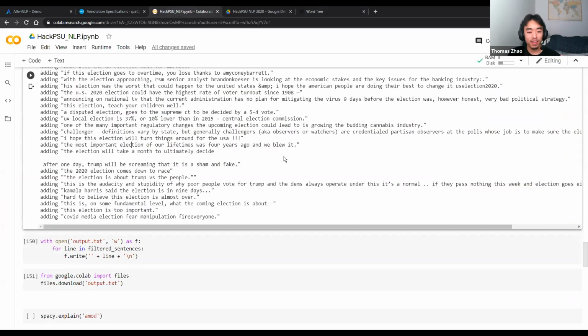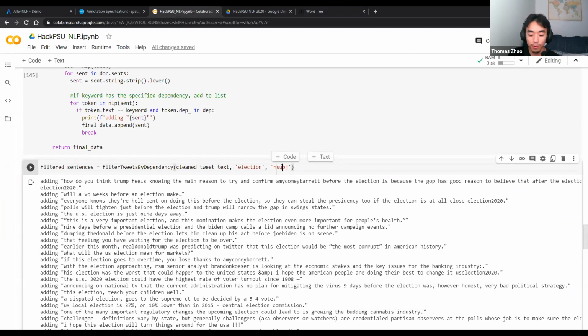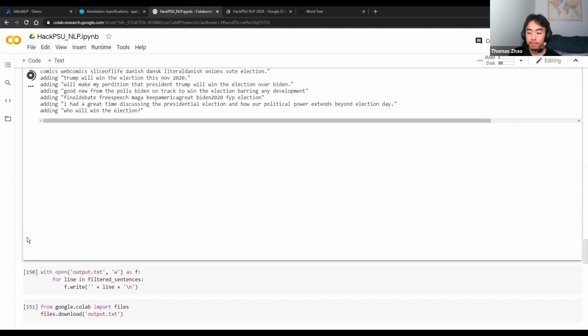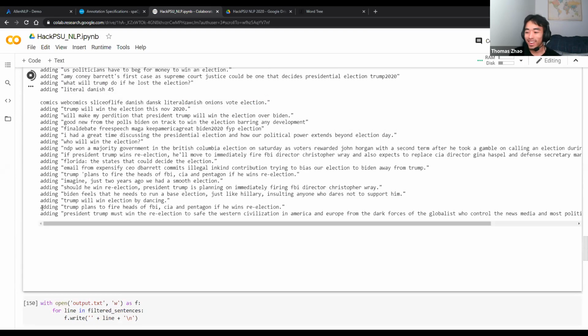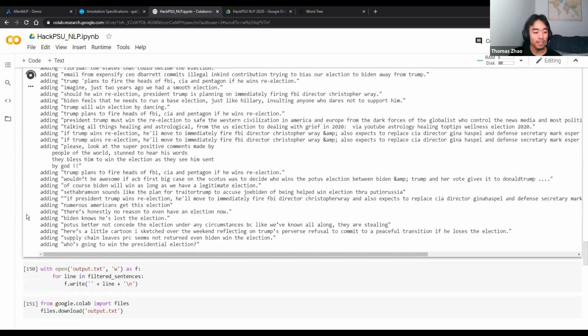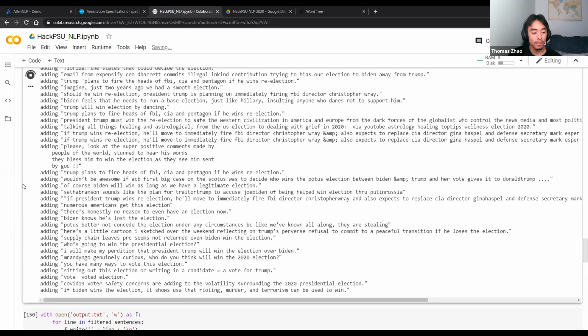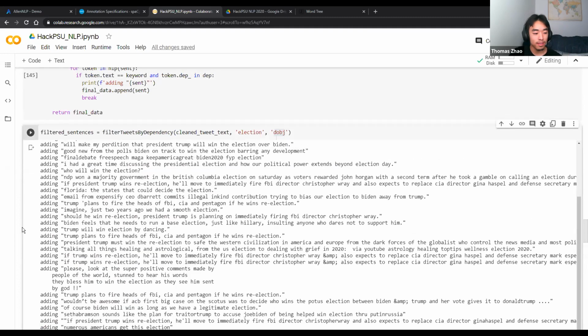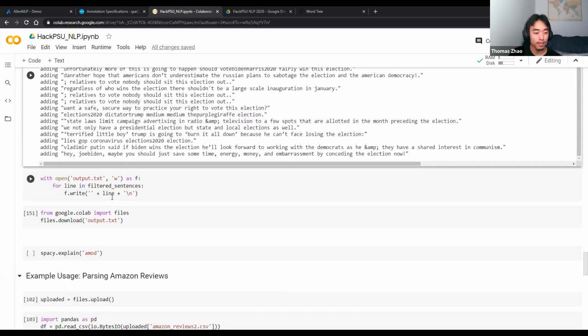But let me give you an example of why the dependency matters. So for example, let's see what happens when we're looking at the election when it's a direct object in the sentence. Not the subject, but a direct object. So we'll filter through that. By the way, these tweets were collected on October 26th. So that's just some context for these tweets.